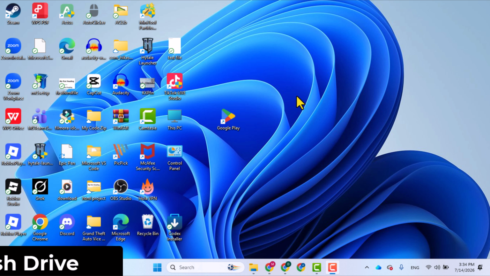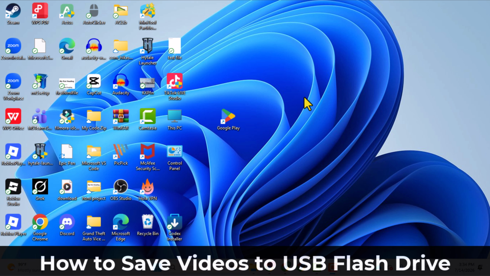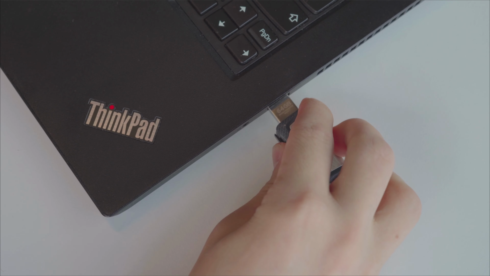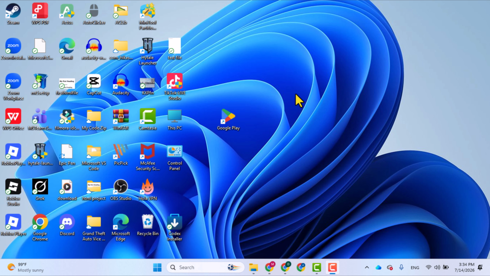In this video, I'll show you how to copy a video to a USB flash drive in Windows 11. First, plug your USB flash drive into your computer. Wait until Windows recognizes the USB flash drive.